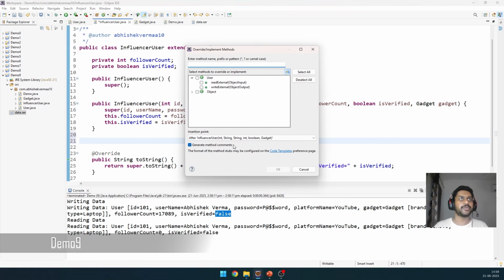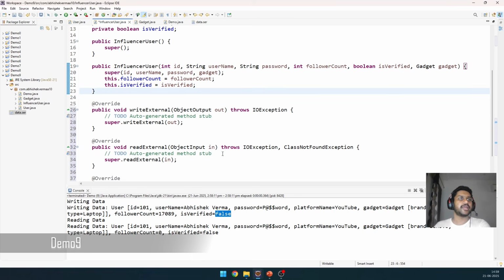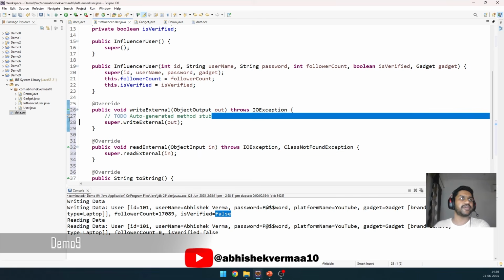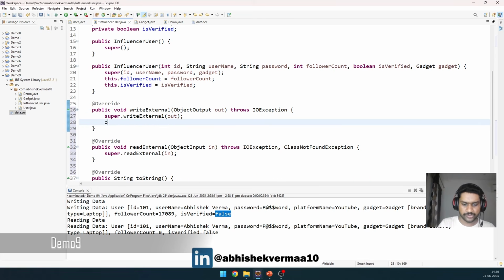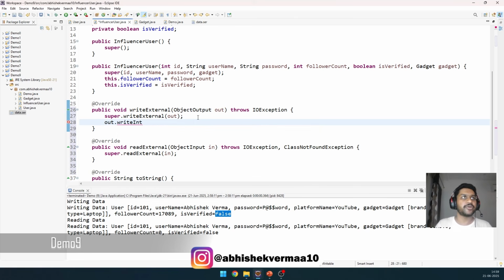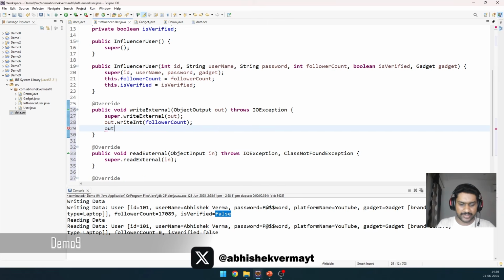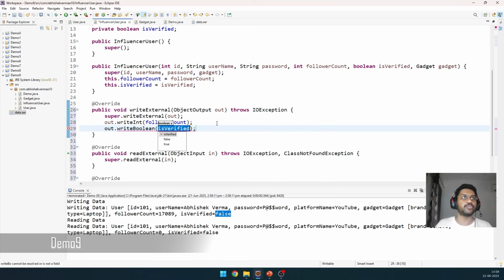Override implemented methods. So first of all, let's go for them and let's do it in this particular way. And here we don't need this, here we don't need this. You just need to do something like this. And again, for them also, you just need to do the same thing. So here we are going to say out dot write, we are going to say writeInt, and yes, that is going to be the follower count. And the next one is out dot write, and it should be a boolean, and yes, it's going to be this one.